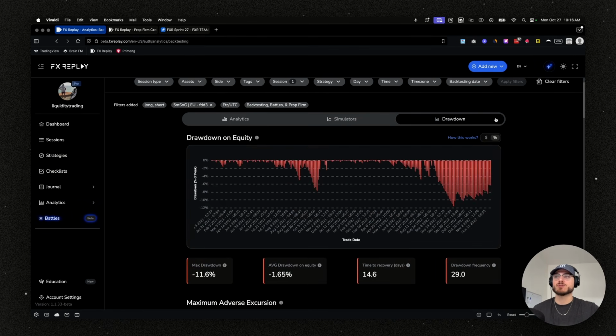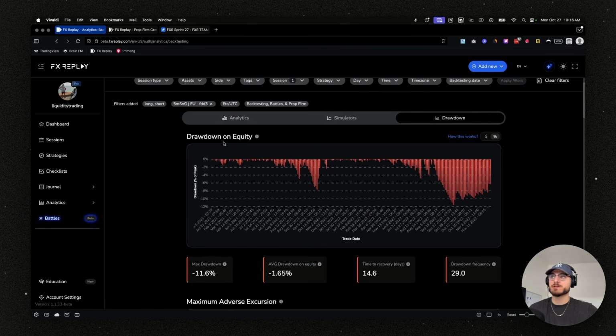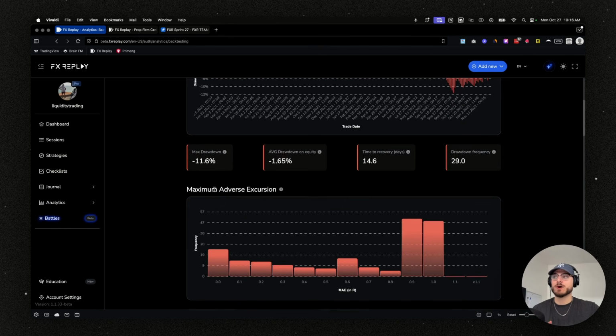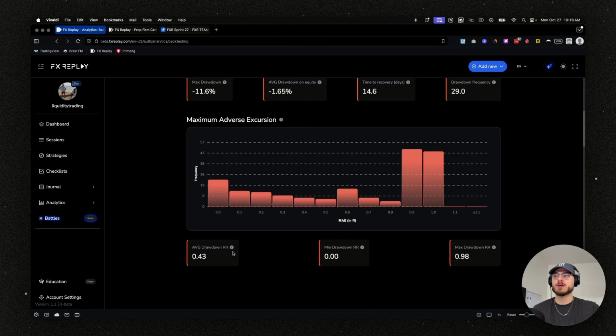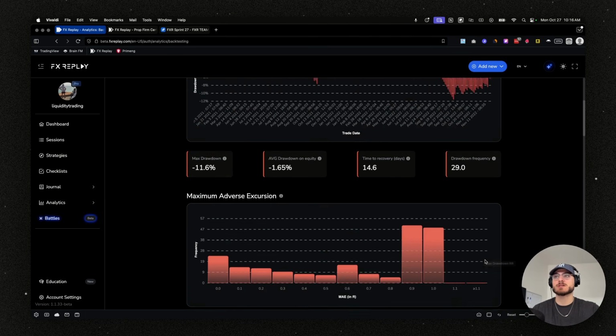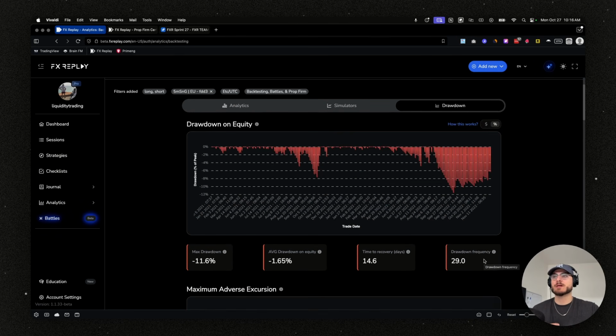But now we have the Drawdown Analytics, which are absolutely amazing. And what it's gonna show you here are a couple things. One is your drawdown on equity, your MAE or your maximum adverse excursion, and then finally your metrics on your wins. So your average drawdown on your wins, your minimum drawdown on your wins, and your maximum drawdown on your wins.